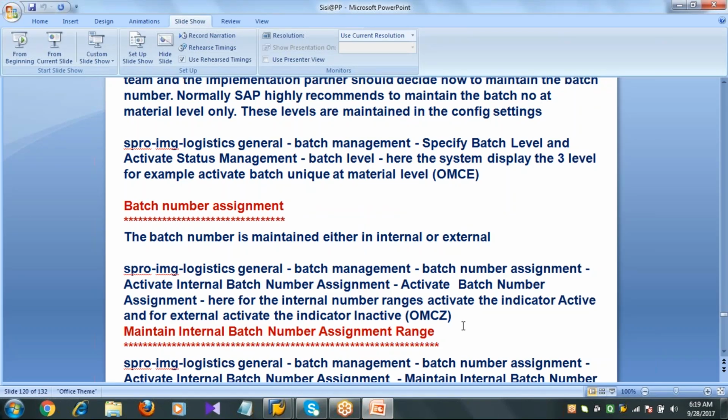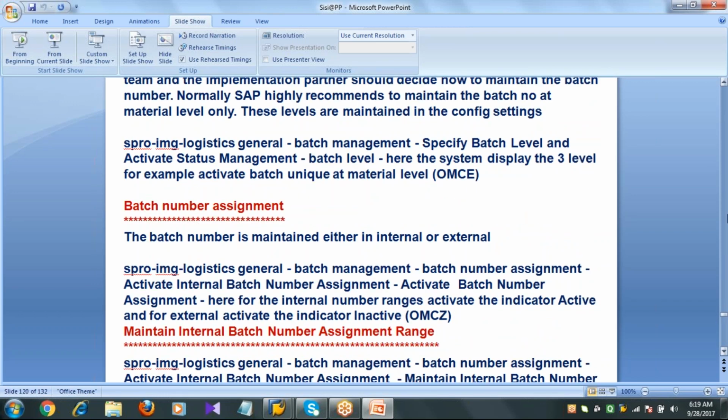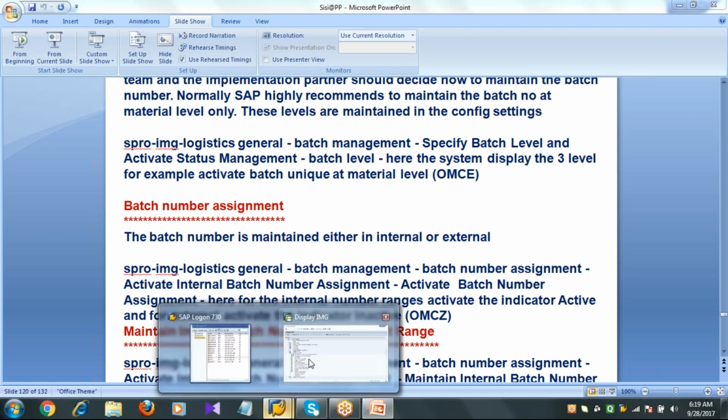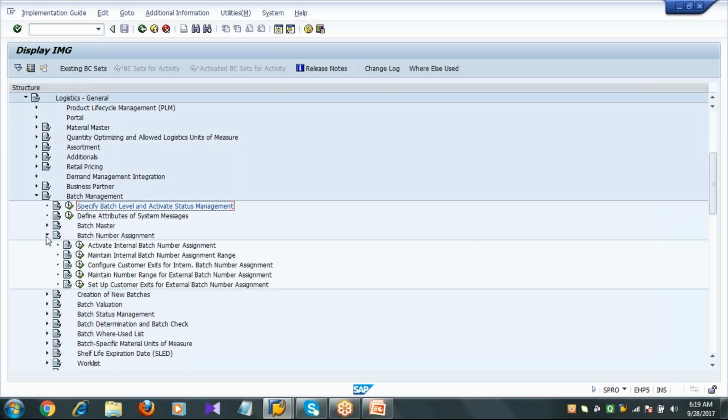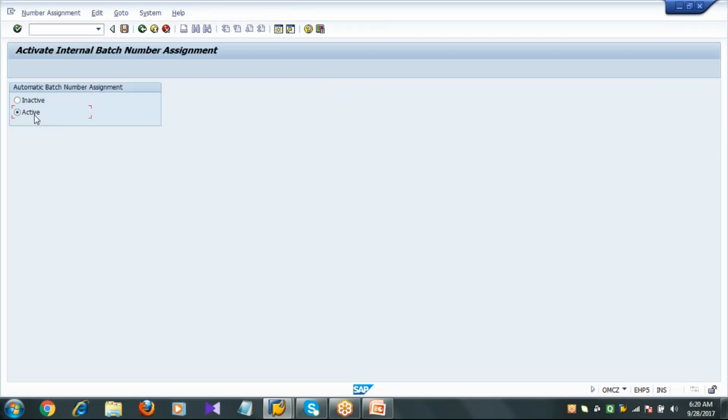Second, batch number assignment. So we need to maintain the internal or external number assignment for the batch management. That is maintained over here, whether you want to go for internal number assignment or external number assignment. Batch number assignment, activate batch number assignment. So here, if the indicator is active, it is internal number ranges. If it is inactive, it comes under external number ranges.